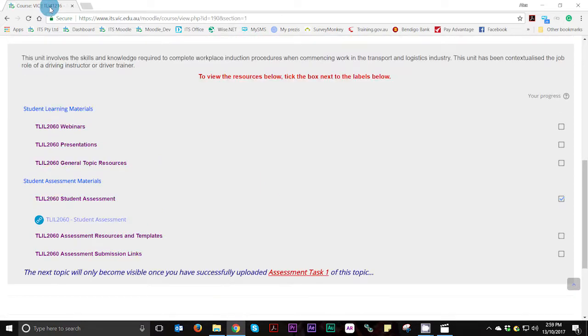The Student Assessment heading is where you will find assessments for this subject. All our assessments are in Microsoft Word format. To view your assessment, you will need to download a copy of the assessment to your computer. You can do this by clicking the blue title Student Assessment.